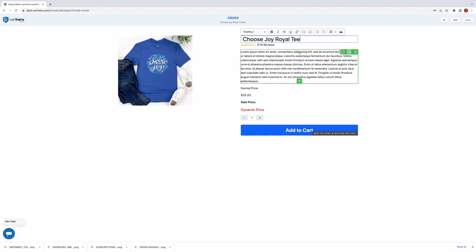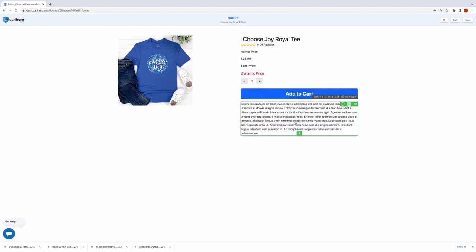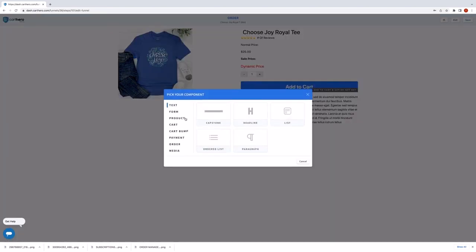Like I said, it's drag and drop. So if I wanted to put my description down here below my button, I could drop it in right there. We've got our price in here. We've got a quantity selector. What we don't have in here is our variant selector. So let's add in that. So just click on the plus icon.